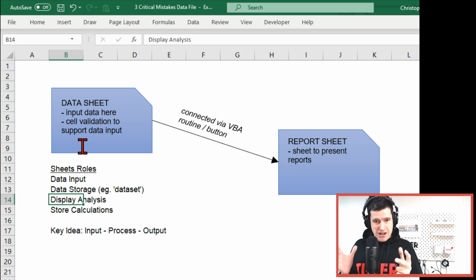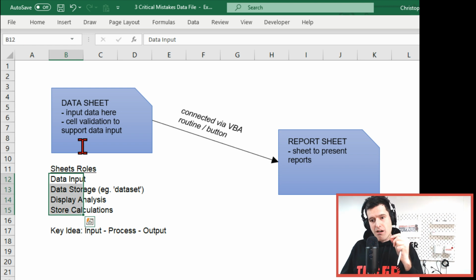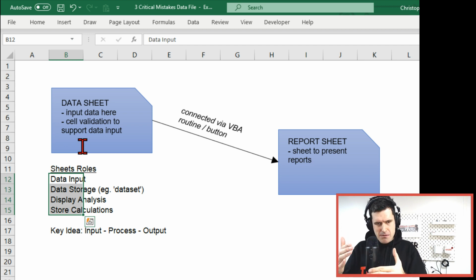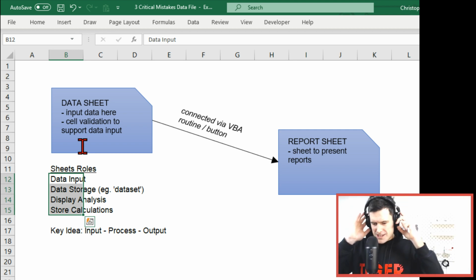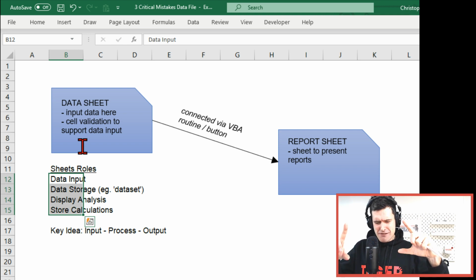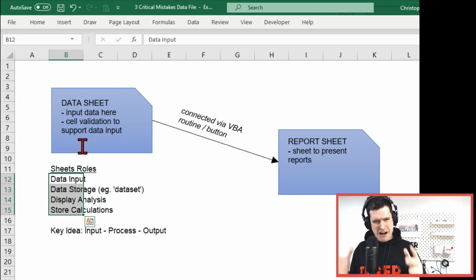A typical spreadsheet file in an organization, you'll have these roles mixed up on a single sheet, and they won't be separated into nice areas on a sheet. They'll actually be mixed up. Here's an input cell, here's a formula, here's a chart. It's really confusing. It's like having a house and having maybe your shower and the TV in the same room. That would just be silly for a house, wouldn't it?